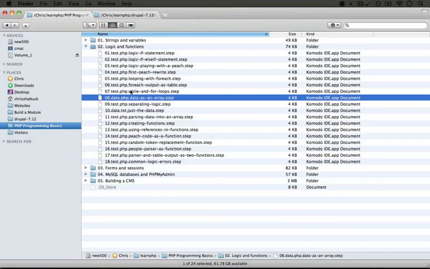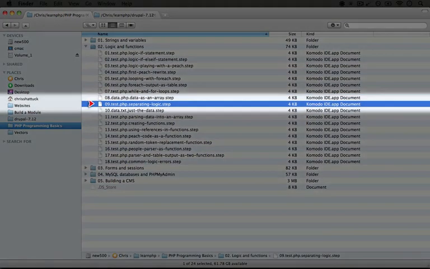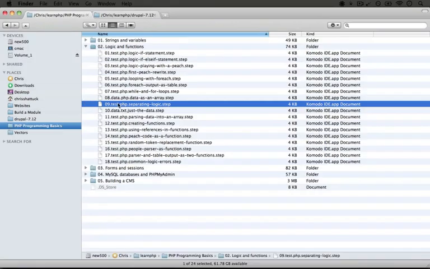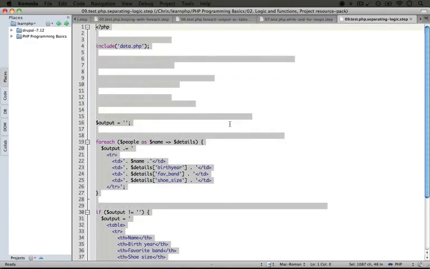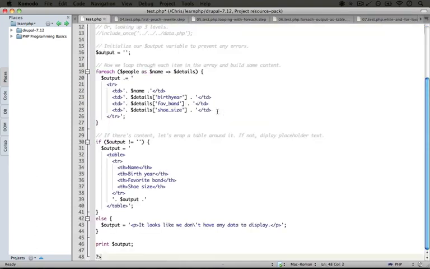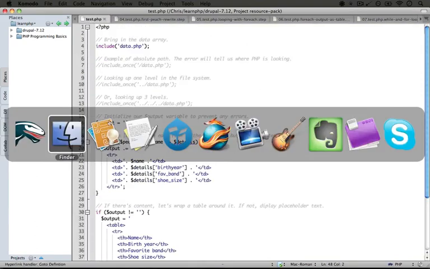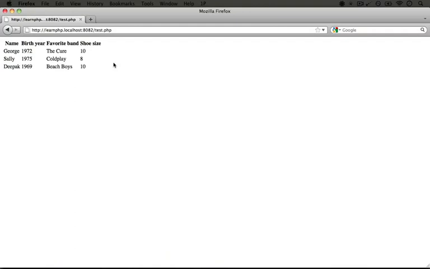Next, let's go back to our resource pack directory and open up the 9th step, which is called separating logic. Go ahead and copy this code, and we'll paste it over our test.php file and save it. Now let's go ahead and take a look at the browser and see this in action. I'm going to refresh our test.php file.